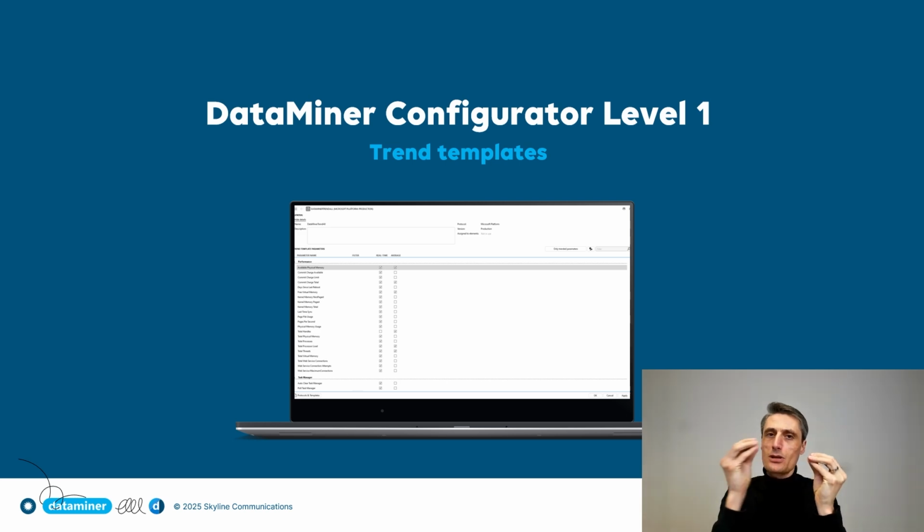Next to trending, you also have alarming. There are also alarm templates defining the alarming. That one we will create in the next module and then also apply it onto our element. So on top of our element, we will have trend templates and alarm templates.